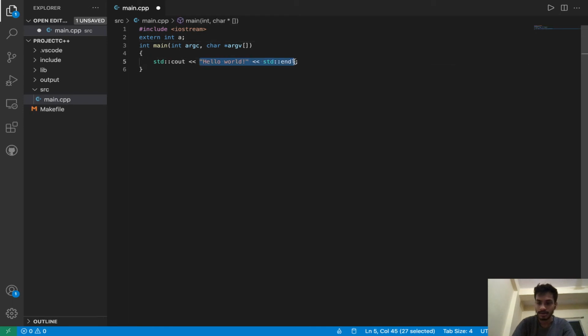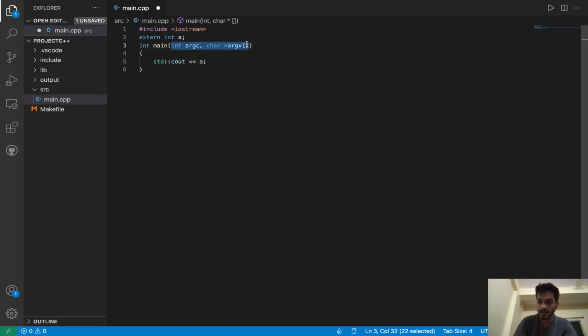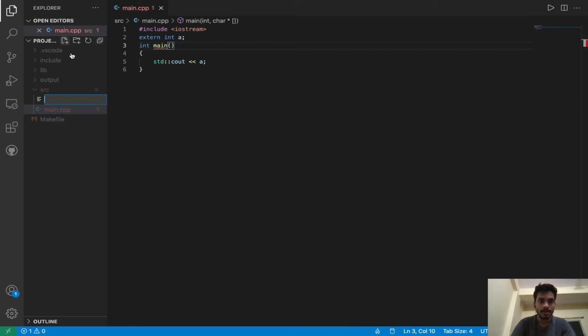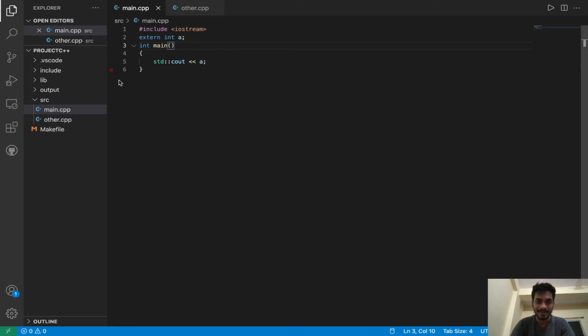I'm gonna print that variable here. Okay, so let me do the command line arguments. It's of no use. Let me create another file by the name of other.cpp. I am going to declare here integer a and going to initialize that with 404. That's not a special number, I'm just using it.